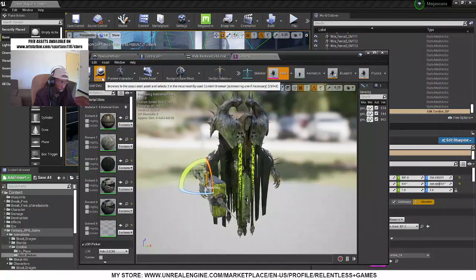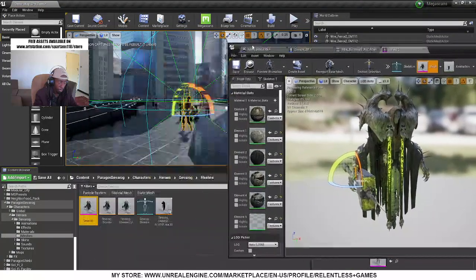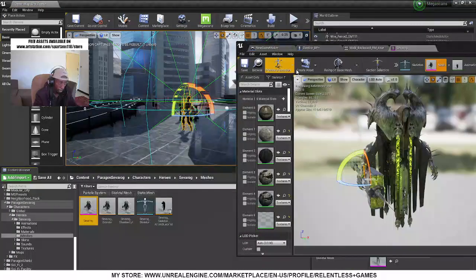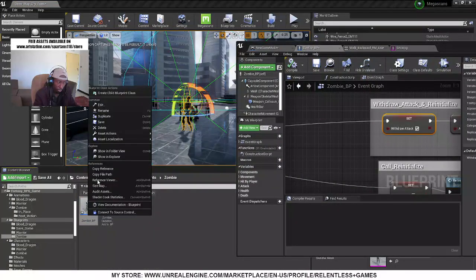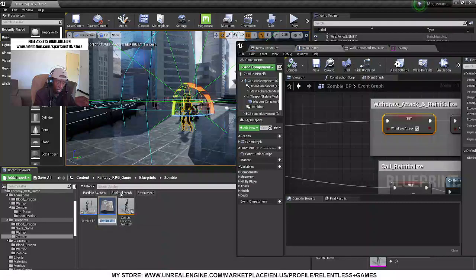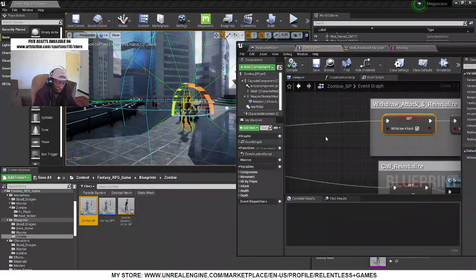I'm looking for this button right here. Find him in the browser. I'm gonna pick on him, and we're gonna go to our zombie blueprint. You might want to back this blueprint up in case you want to do something else with it later on. So I'm just gonna make a duplicate of it, and I'm gonna add it the original one.